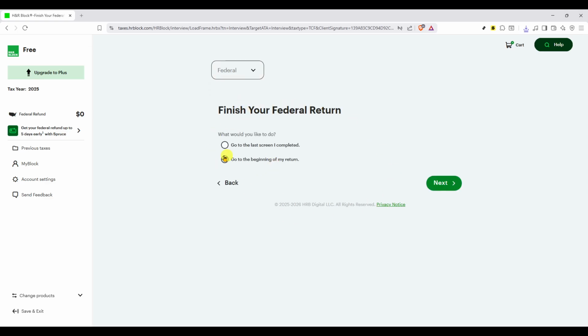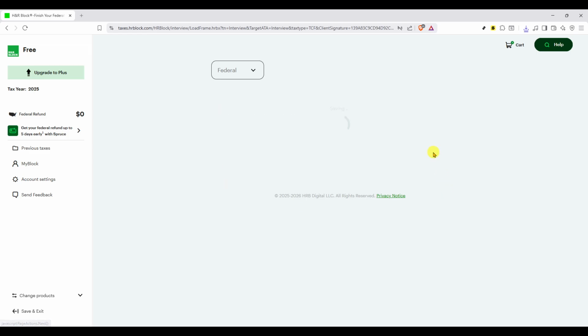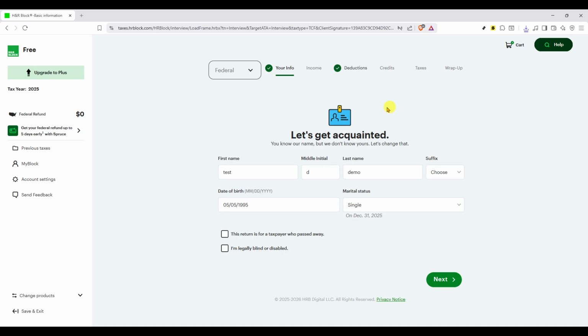If you've been in the middle of the interview and want to ensure everything is aligned at the start, choose Go to the beginning of my return. This puts you at the front of the guided flow, so you can navigate consistently from the first screen forward. When that first screen appears, click Next. Think of this as moving past the introduction and into the core sections of your return. You'll now land on the main categories that organize your information.